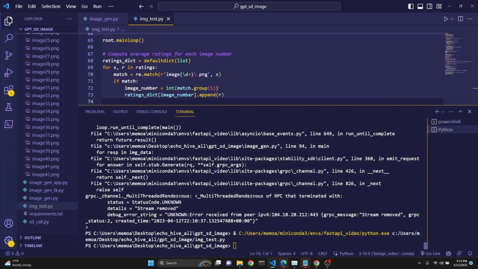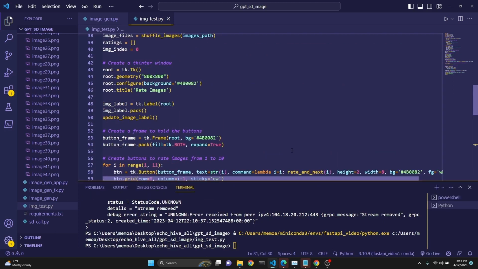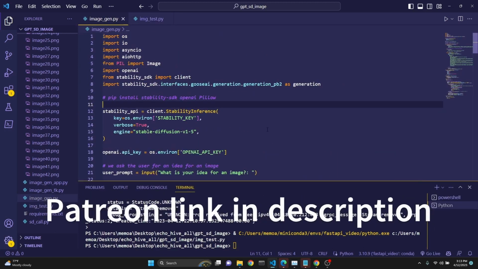I actually got an error. Not sure why. Maybe it's a Stable Diffusion error. It's a gRPC error. Anyway, so this is how it works. Feel free to play with it, improve upon it.